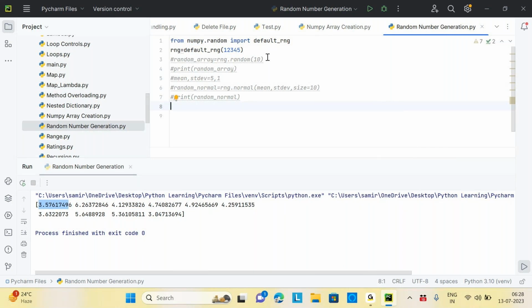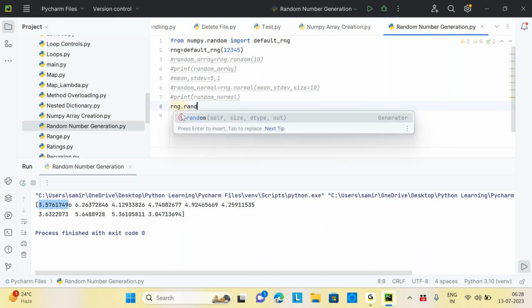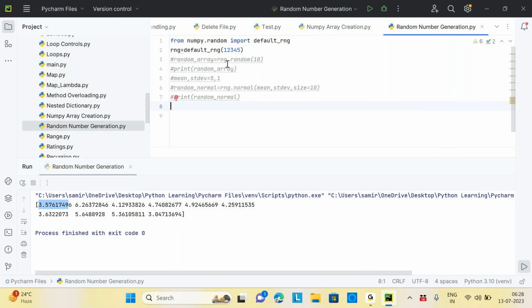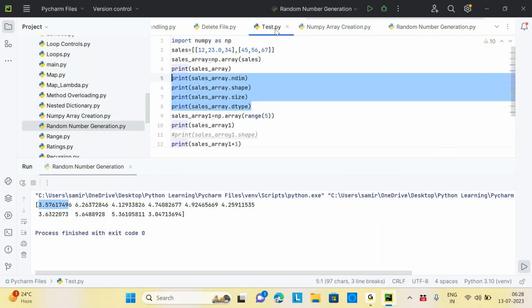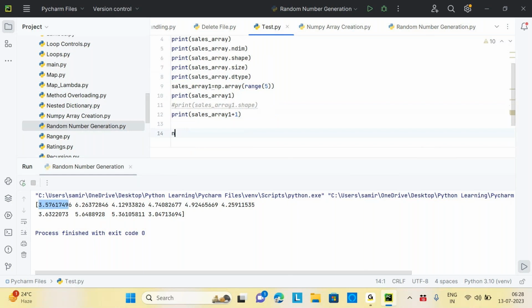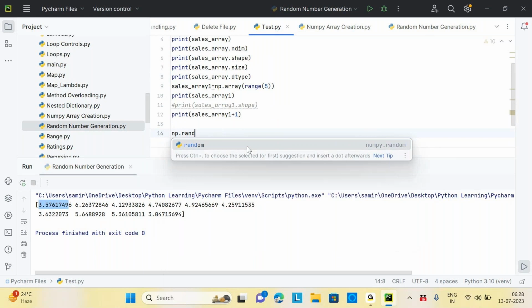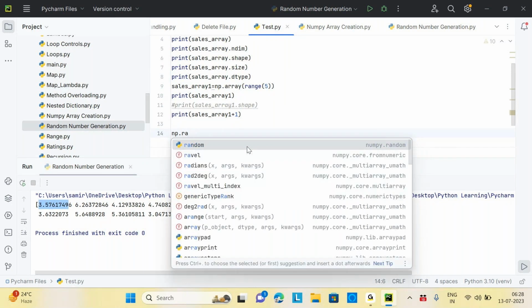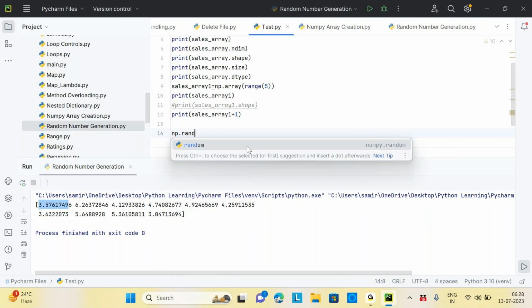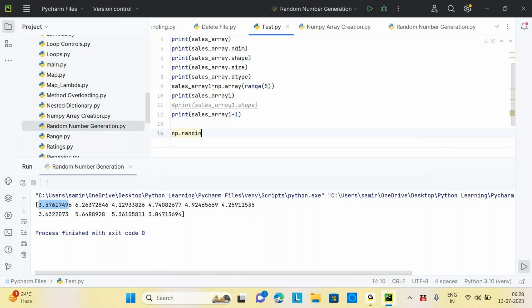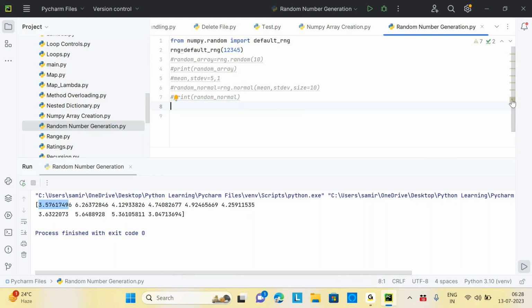One second. Can I have a rand? No. Okay, this is one way. Let me just test this, guys. Just give me a second. I forgot that actually. No, I'm forgetting one thing. There is another function called rand int. How to use that?